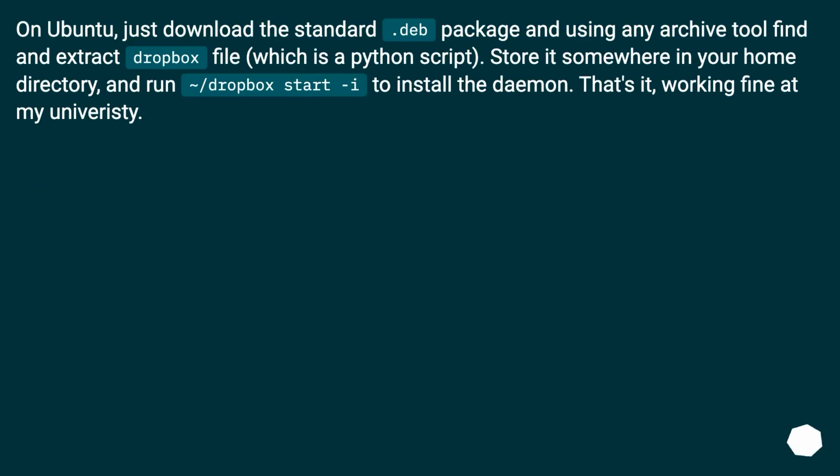On Ubuntu, just download the standard .deb package and, using any archive tool, find and extract the dropbox file, which is a Python script. Store it somewhere in your home directory and run ./dropbox start -i to install the daemon. That's it, working fine at my university.